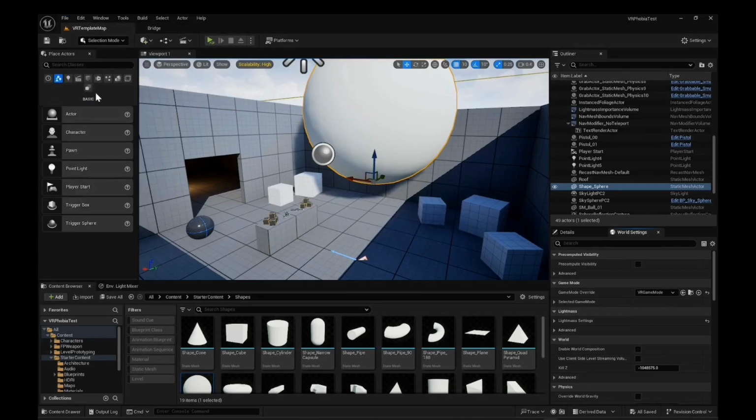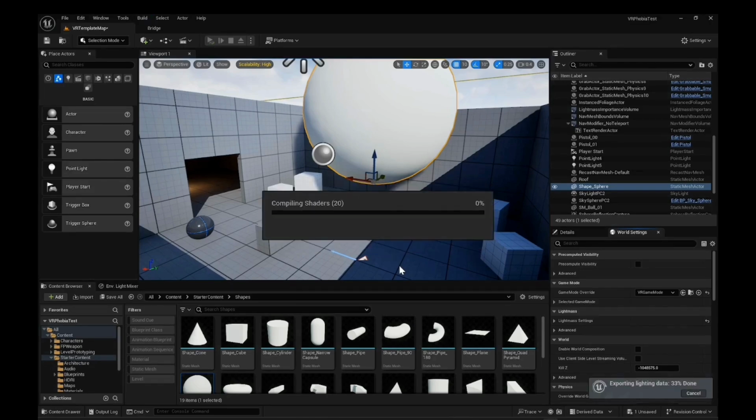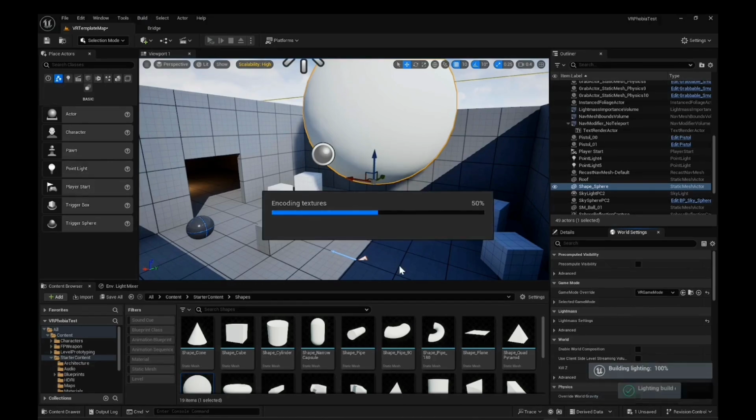Remember to save your project often. Every time you accomplish something, save it. And you don't have to follow along here. I'm just going to build the lighting and try to package the project as a standalone executable, which is what you'll have to do in the end if you want to sell your game.